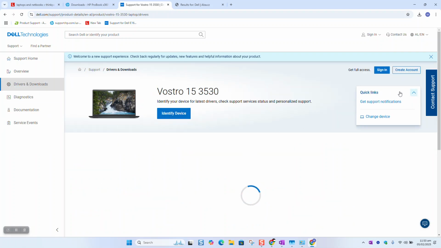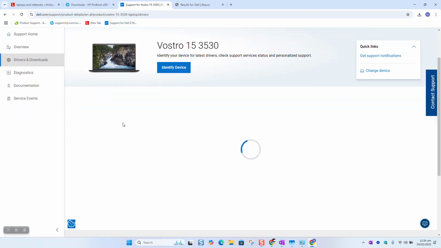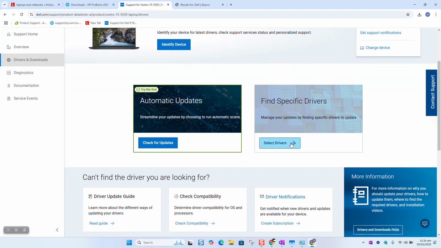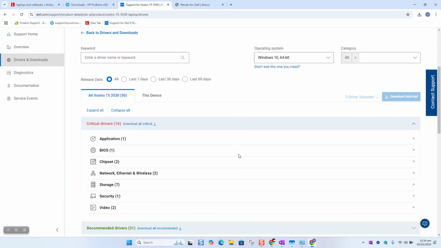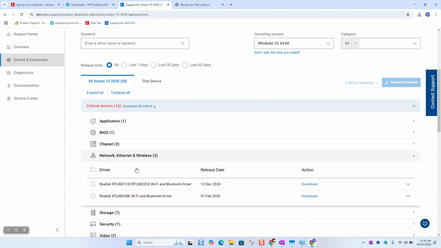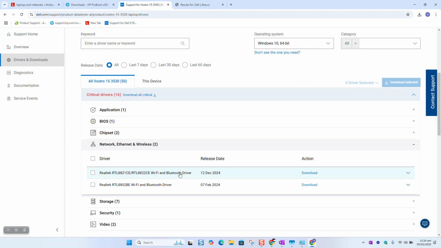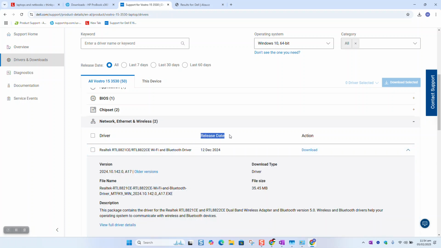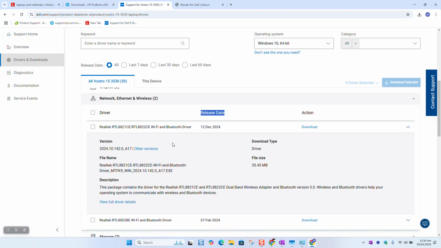You can choose the exact model of your computer or the special edition. Make sure that you are in drivers and downloads. Find specific drivers and select drivers. Here we want to look for network, Ethernet, and wireless. Click on it, and download both of them and install both of them. There is a release date next to it, so we can choose the first one, 12 December.